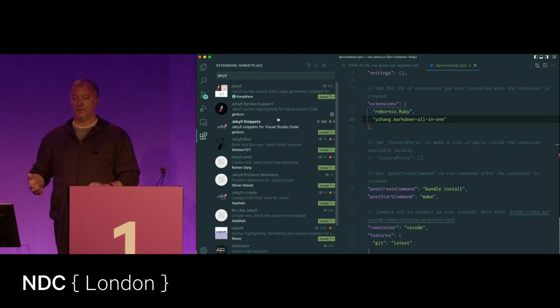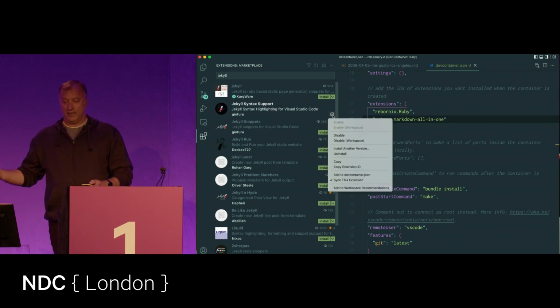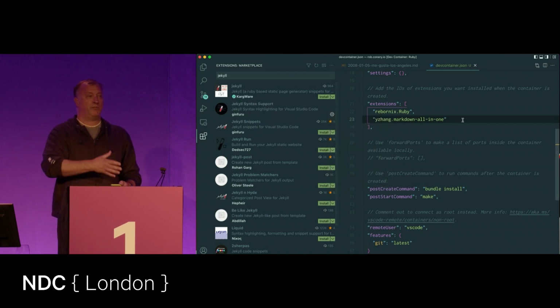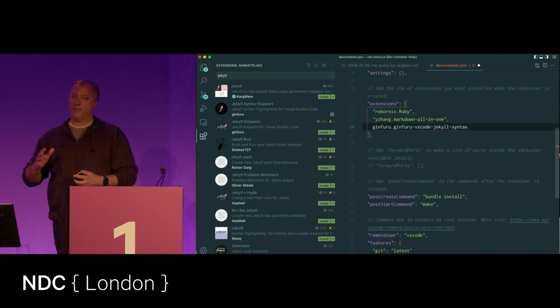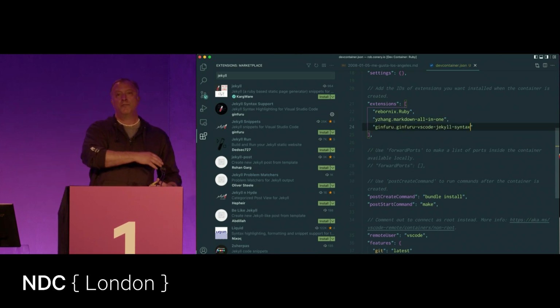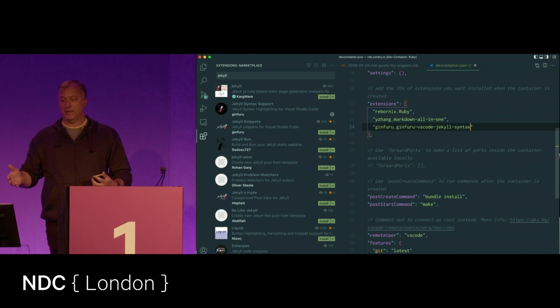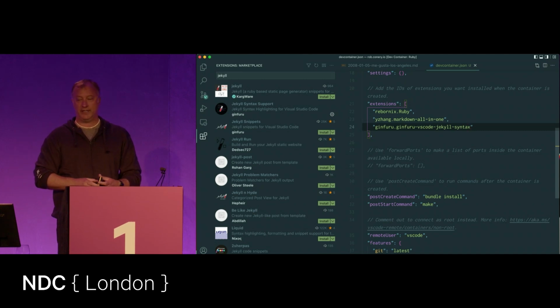Like, you've got to be kidding me. You might want to have some Jekyll support. Every time you use the blog, you might want to have Jekyll snippets. You might not want to have that in your local VS Code, but when you open up the blog, you probably do. So we can add that to the container as well. I just need to add the ID right here in the extensions.